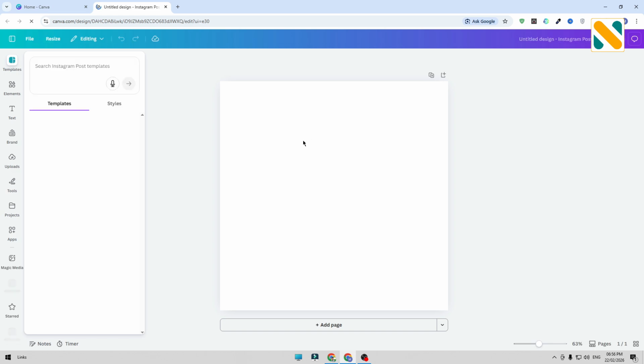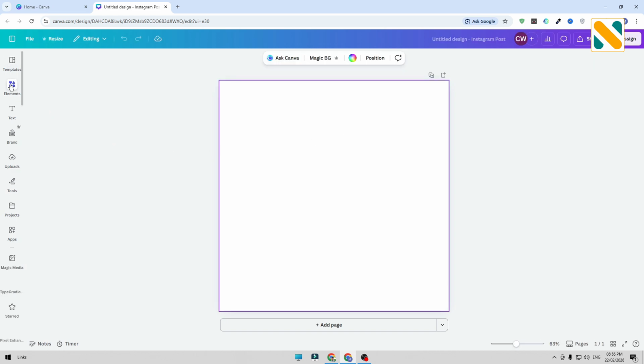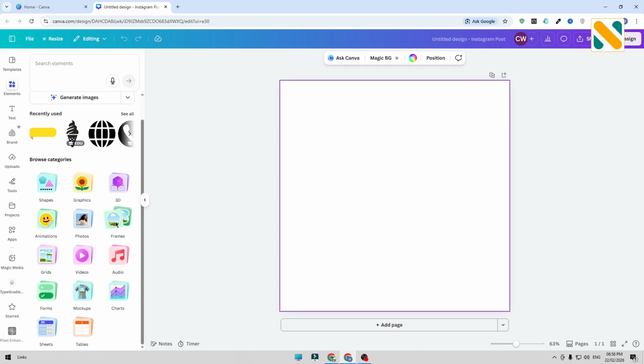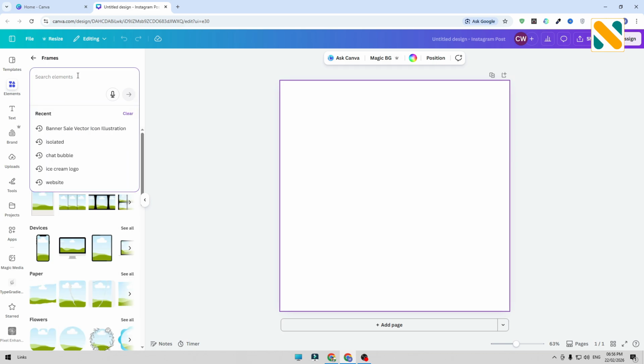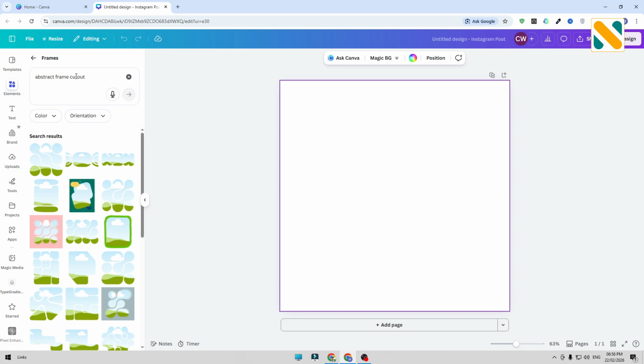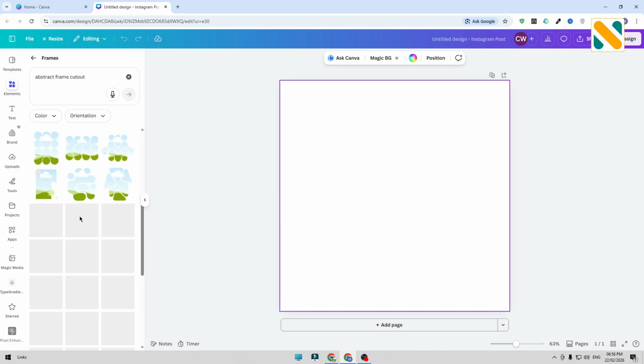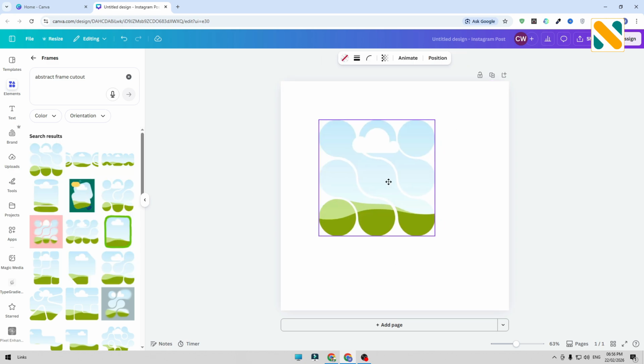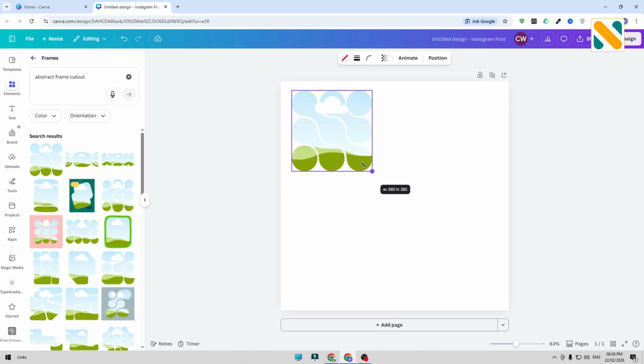After loading the page, first go to elements, then click on frames, then type abstract frame cutout, then hit enter. Then you will see here a lot of advanced frames.